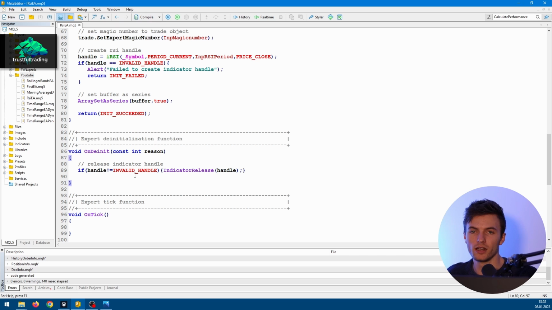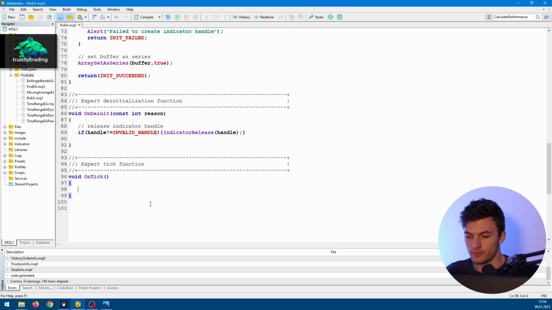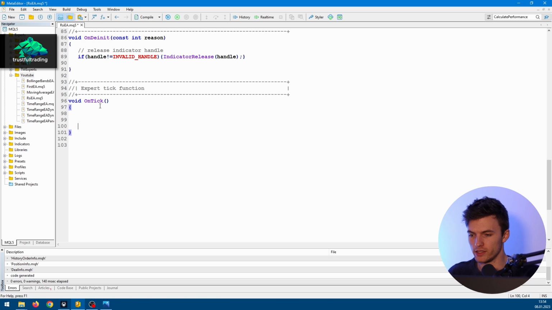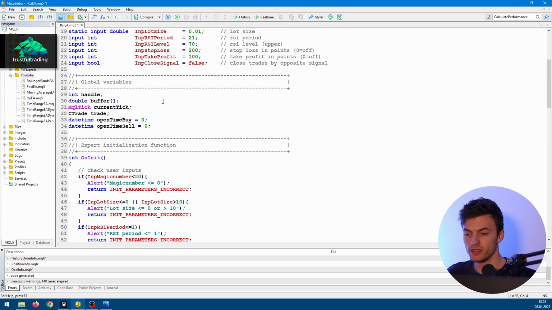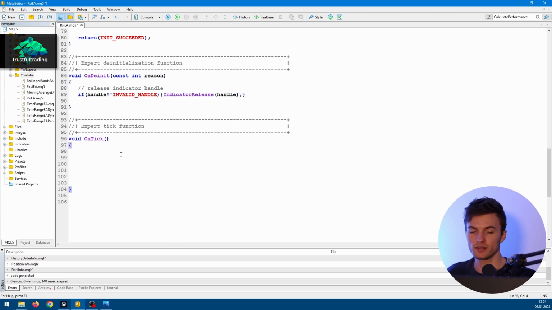Okay. And now we can take a look at the onTick function. So we go down here. The first thing we want to do here in the onTick function is to get the current tick. At least that's how I like to code my EAs. So I have just a simple variable here, the current tick variable, to have access to the ask and bid price of the current tick.